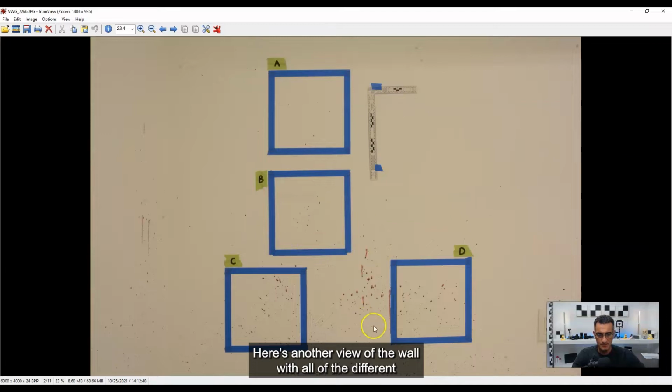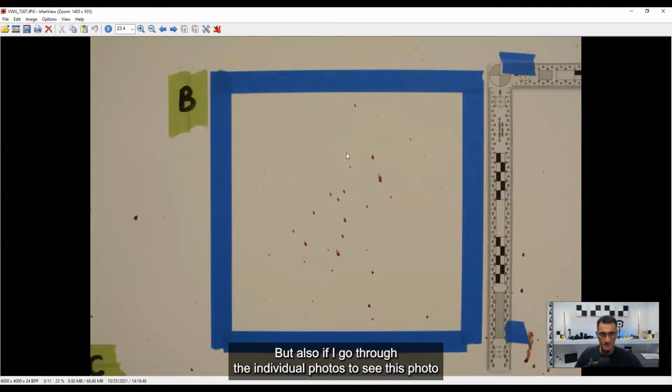Here's another view of the wall with all of the different bloodstains on the wall. But also, if I go through the individual photos, you'll see this is photo B. Now, I don't know if you can tell, but there's a little bit of a bend here.